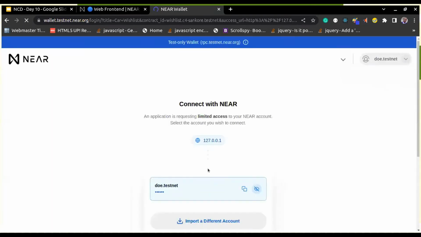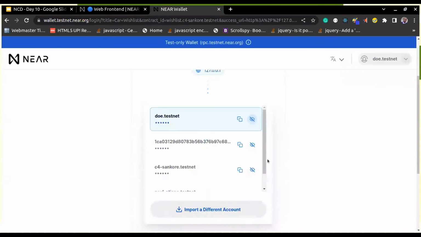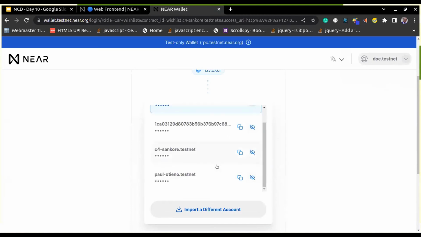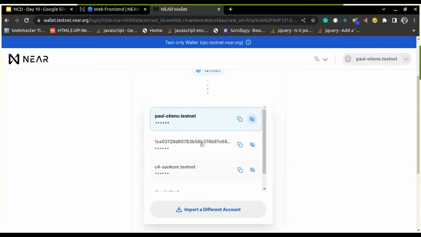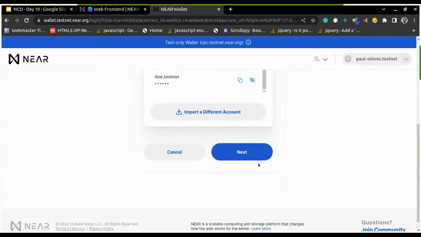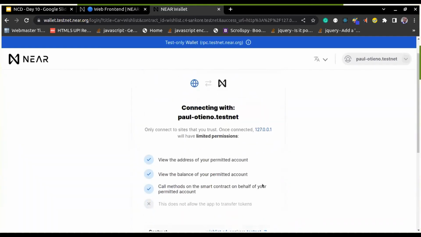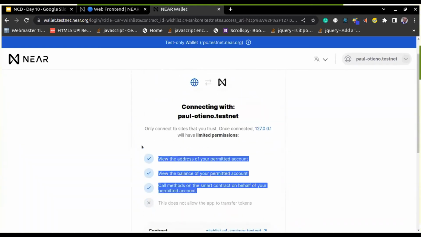It is now redirecting us to our wallet address. And right here, it is requesting for permission. This time around, I'm going to select a different wallet address. Let me use polotieno.testnet. Then I'm just going to click on next. The permissions have been listed over there.